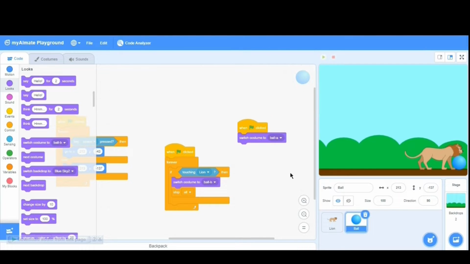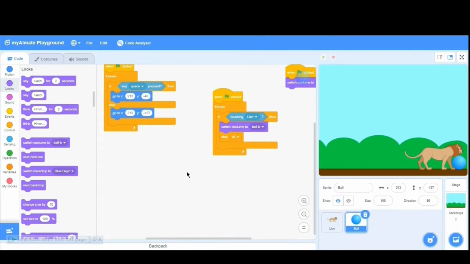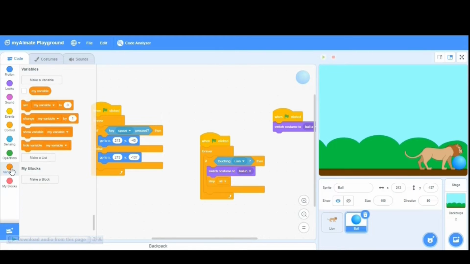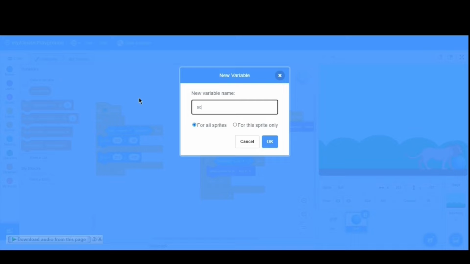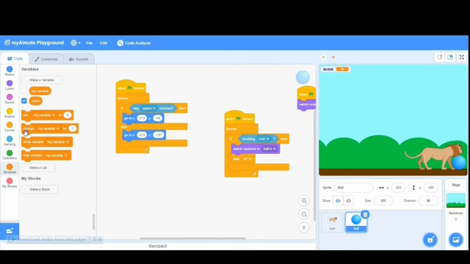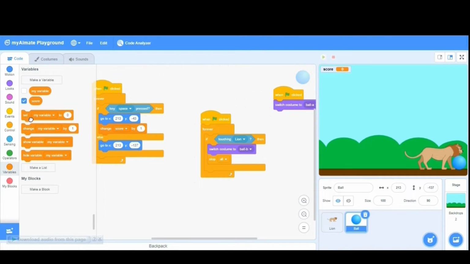Now what I have to do is add a scoring criteria. So score will be the variable, and as we know that we can create our own variable from that area, I'll create a variable with the name of score. So when I'm adding the score, I will just change the score by 1 when my ball is lifted and kept pressed in the air. And when the game is reset, I have to set the score to 0.